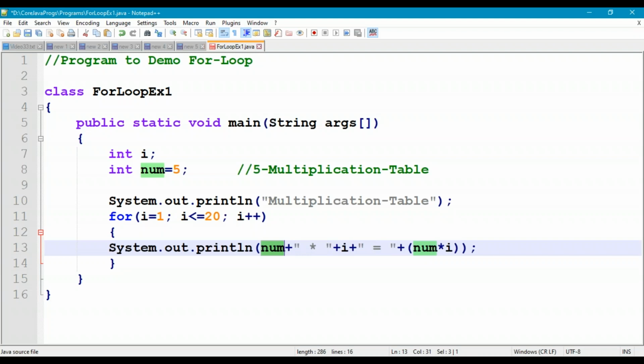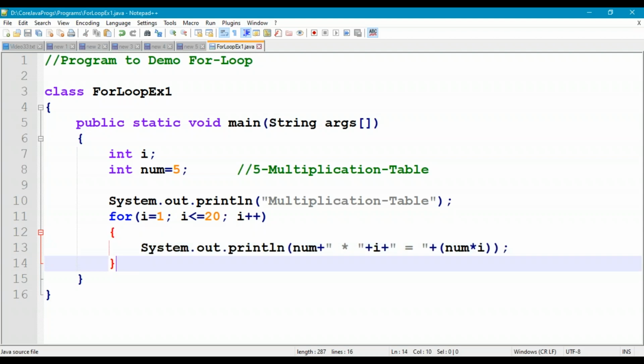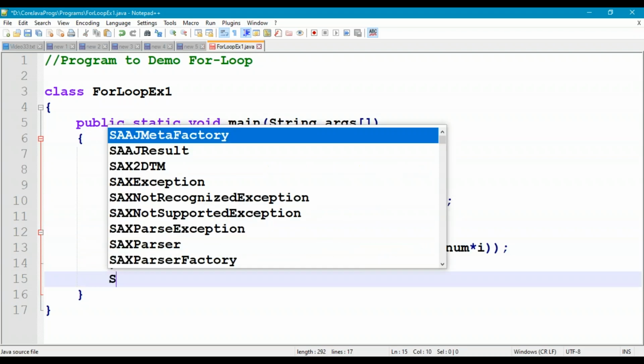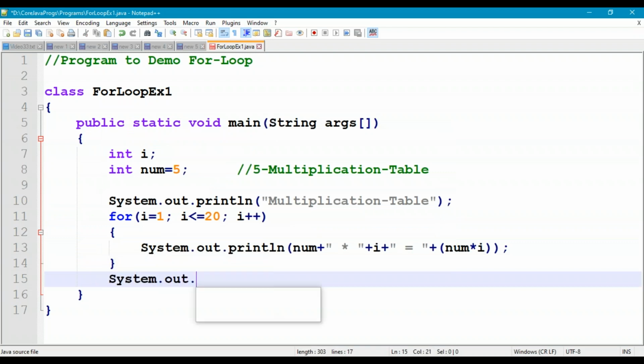Next, second step, i plus plus, 2: 5 into 2 equals to 10. Like that, 5 into 3, 15, and so on. 5 into 20, 100. We'll get the multiplication table. And when i becomes 21, 21 less than or equal to 20 is false. After that, it will come out of the loop and print end of for loop.